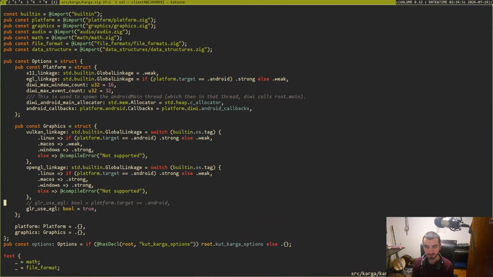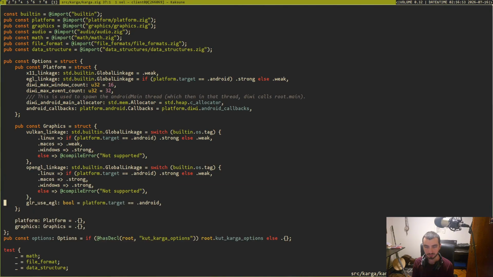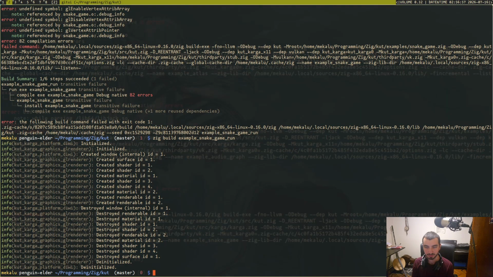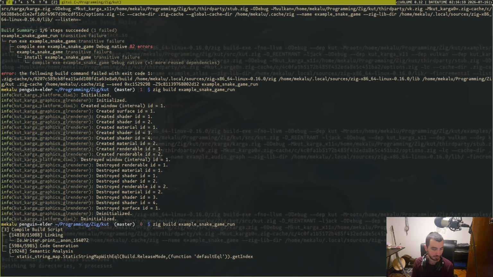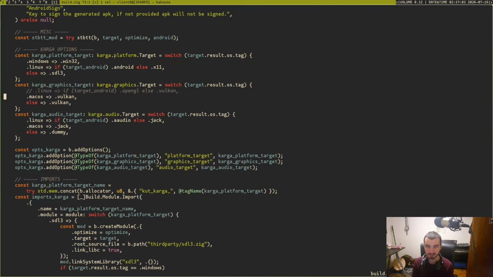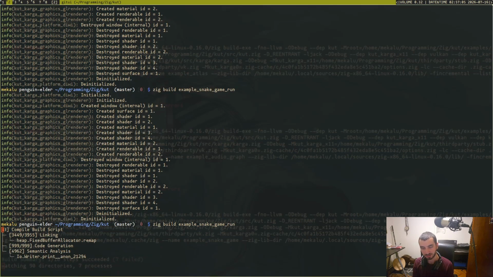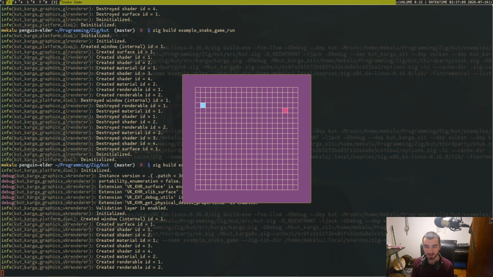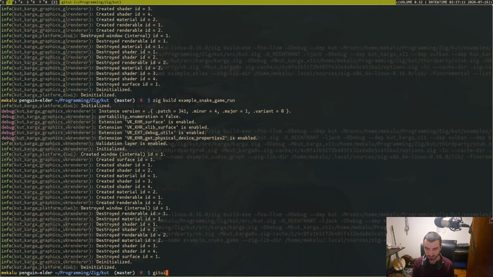Build, we don't need this anymore. That works, build. Okay, does it work without EGL? It does work, great. Okay, turn it back into this Vulkan. Please work. And it does work, thank God. Okay.